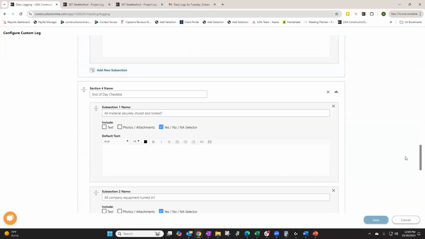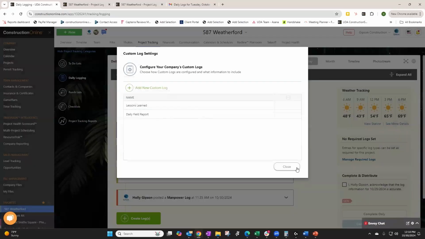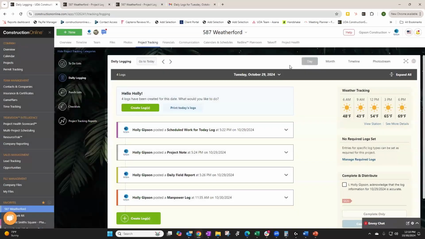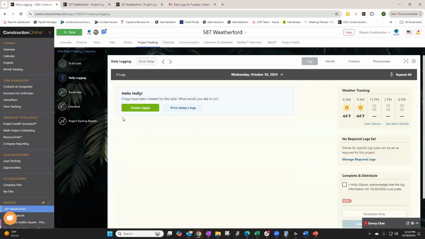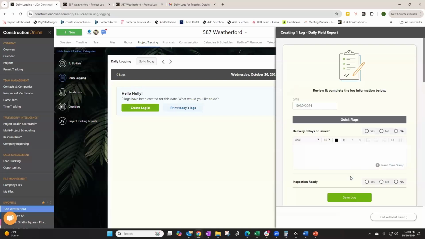This is one that we had already set up. One thing I'll show here at the very top is that what you enter in this very first field is going to be what your team sees when they go to create that log. So when we take a look at what that looks like, we will move on over to today. We have no logs done yet, but we'll go ahead and create one. Let's just choose to do that daily field report. So that's what we named the custom log here. And then I'll click next.